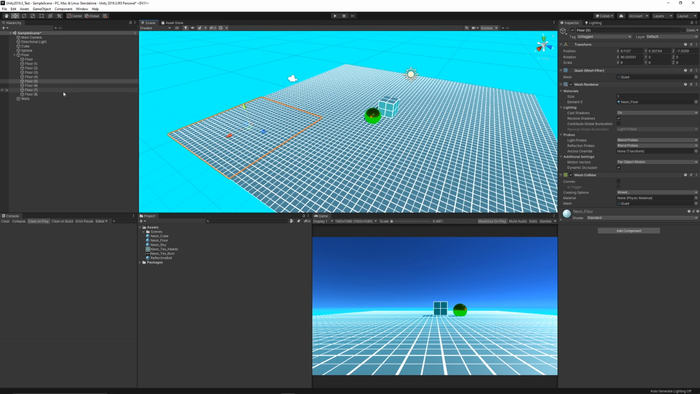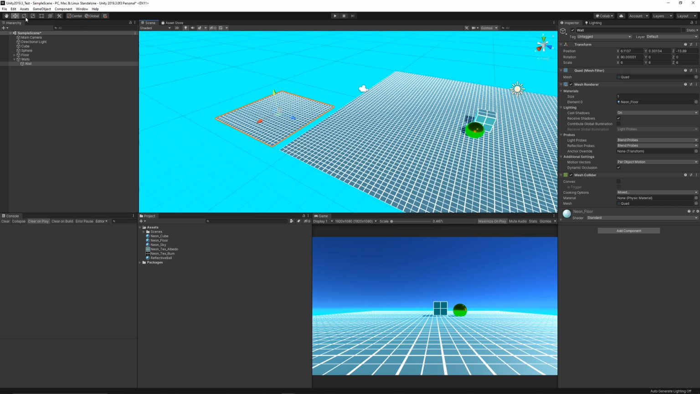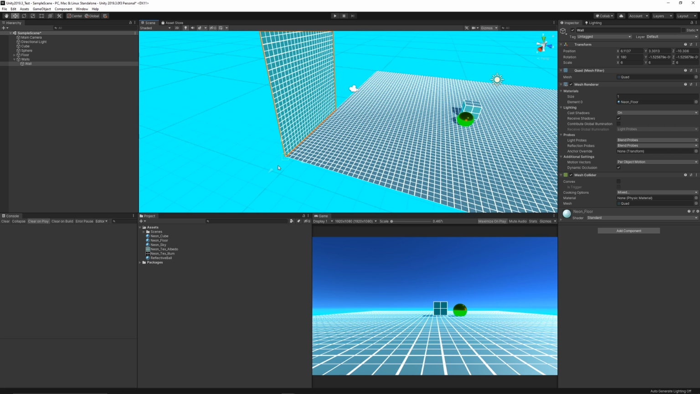We can grab one of these objects, duplicate them, put them into the walls empty game object folder, rename this to wall. We could pull this out as our duplicate, rotate it 90 degrees. You can see it's 180. If we grab the move tool again, hold V, we can snap.